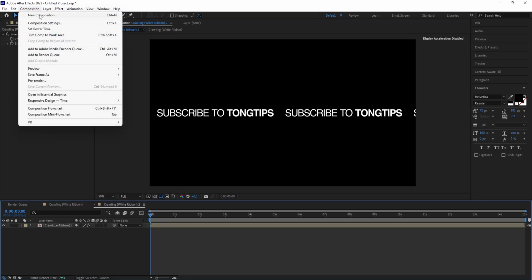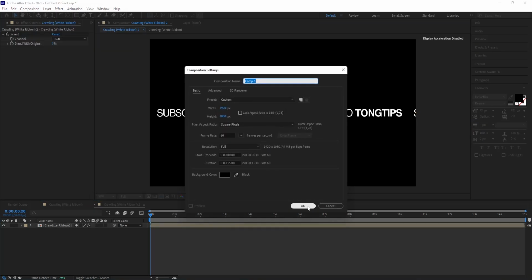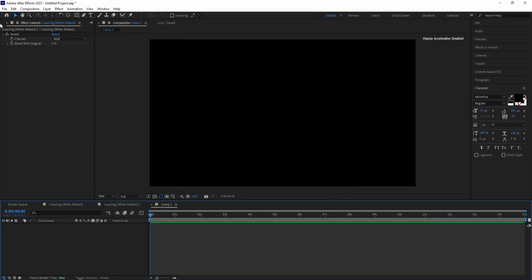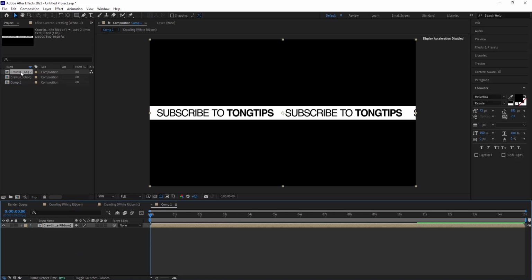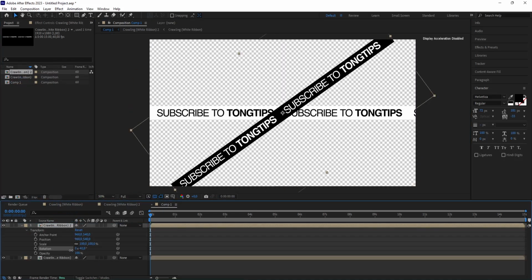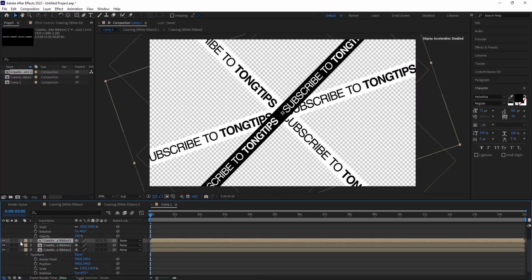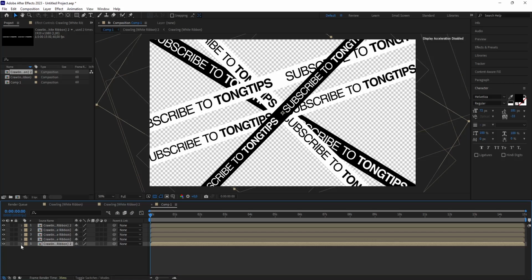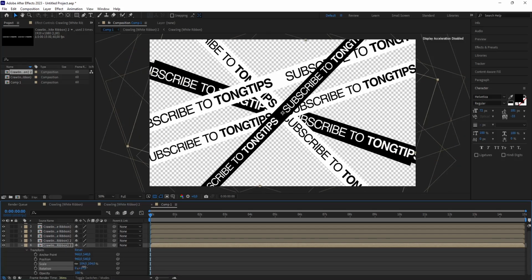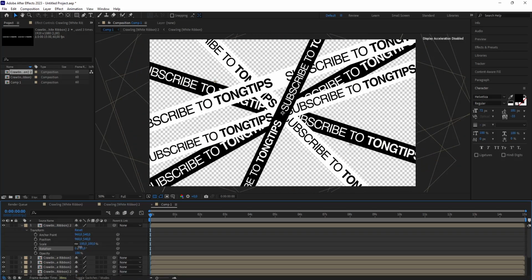Now let's create the duplications. Now let's duplicate the ribbon. Click on the comp 1 and then afterwards you drag it just like so. You can duplicate it as many times as you want. You can do some tweaks with the rotation as well so that it looks like this pretty much.